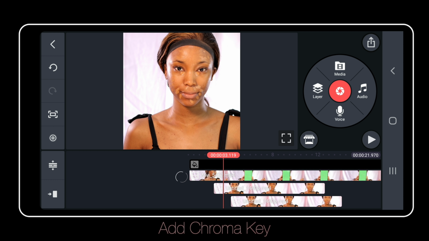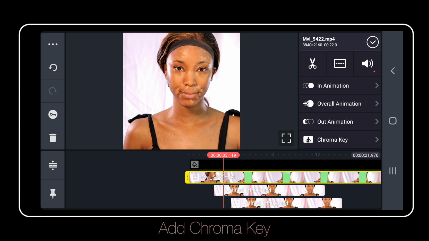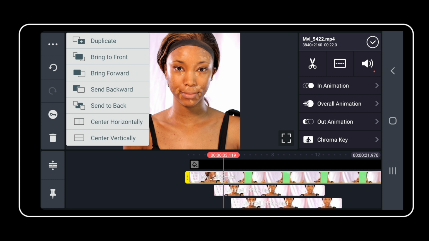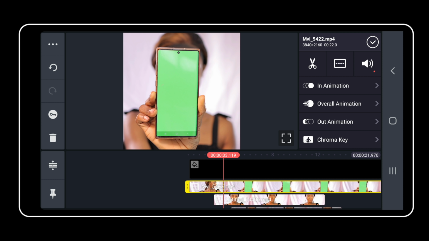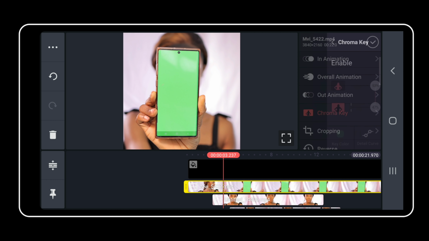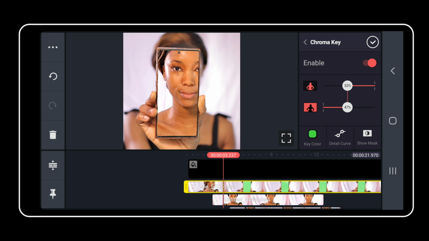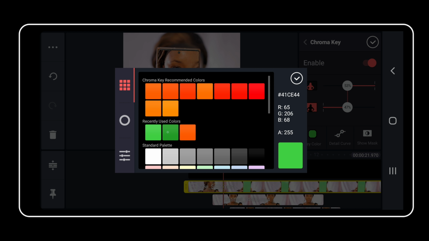So now we're going to go ahead and add the chroma key. So select the file that we're going to be adding it onto, which is the green screen file. We're going to bring that forward so that way we can see exactly what we're doing. And then we're going to click on the chroma key and enable it, guys. Can you see what that does? That makes that green transparent. So that way we're now seeing the other layer underneath it.